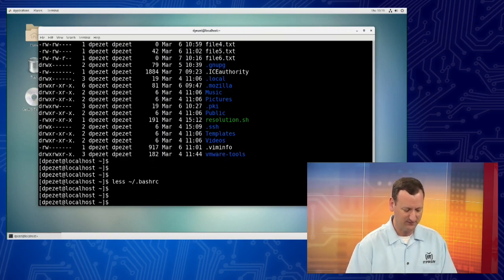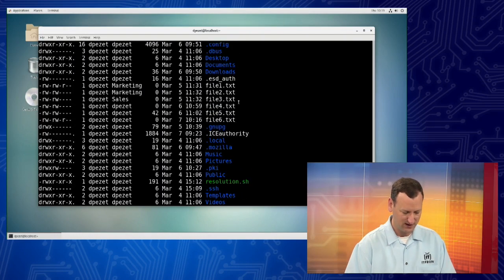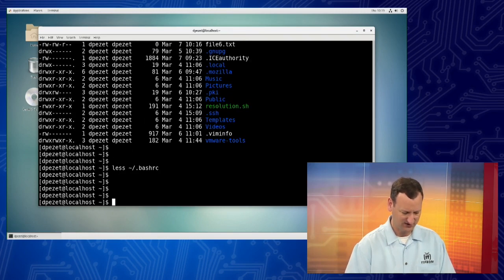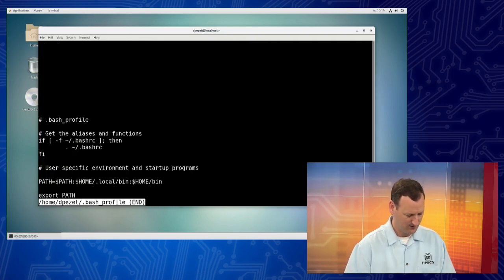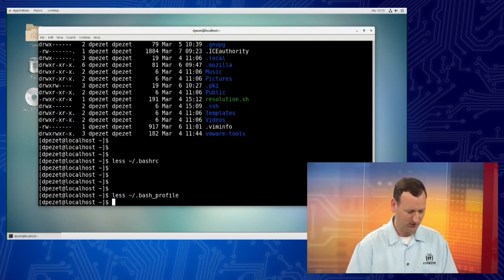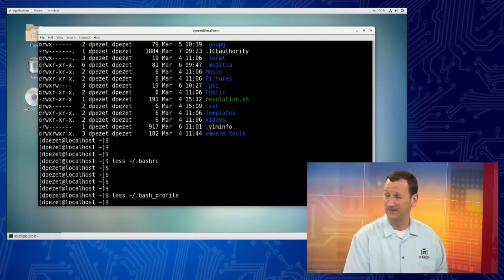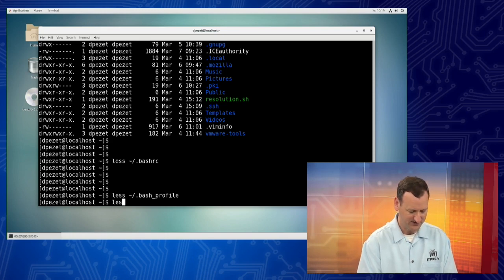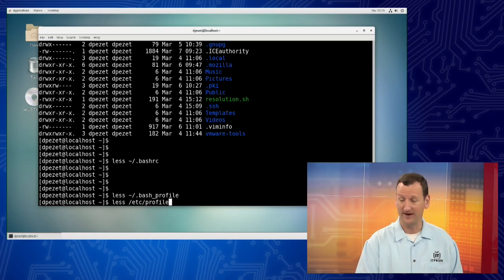Another place that it might end up is in your profile, which you may have noticed is another hidden file, .bash_profile. Let's take a look at it real quick and see if it's tucked away in there. And nope, not there. So I don't have UMask overridden from my user, so I'm just using whatever the default on the system is. If we want to see that, it's tucked away inside of /etc/profile, all right?